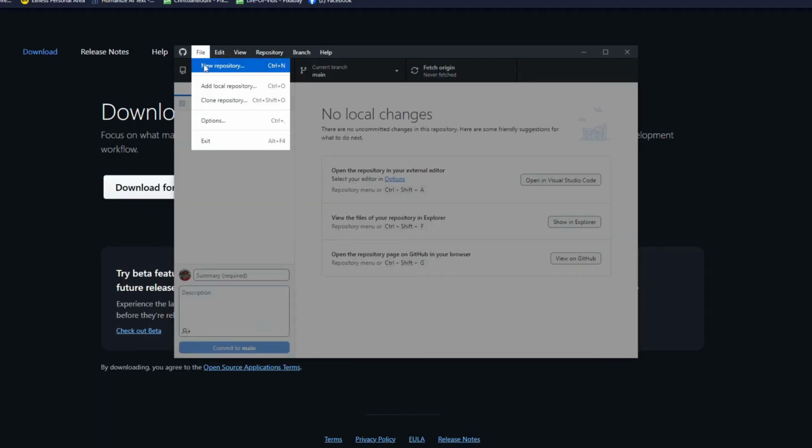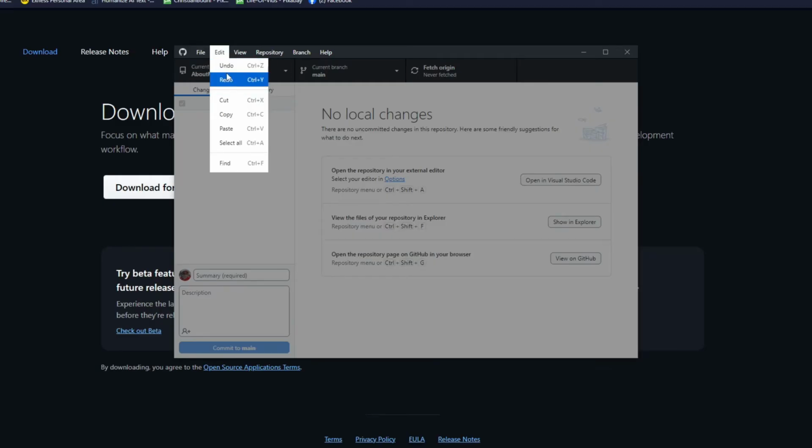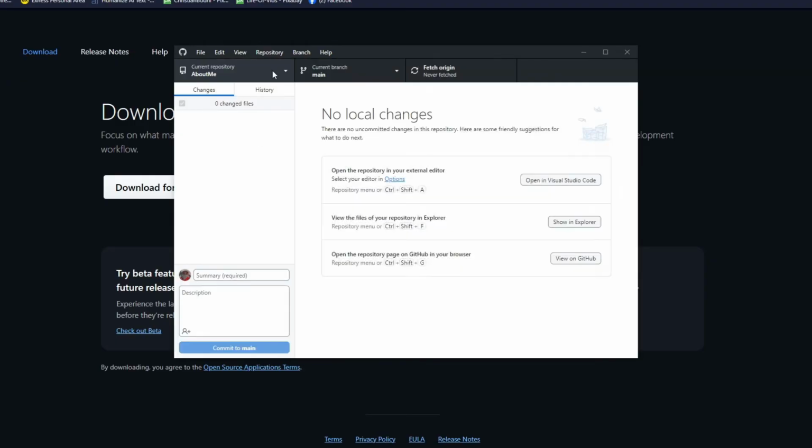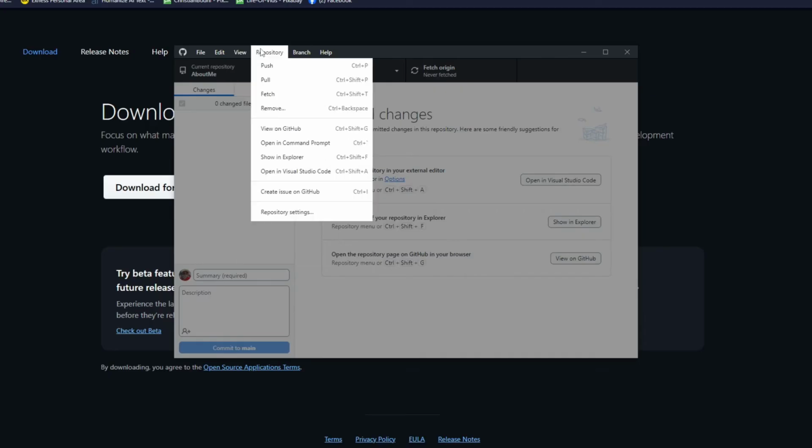the File section to create a new repository, add local repository, clone repository. You can click on the Edit button to undo, redo, cut, copy, paste, and select all. We also have the view option right here where you can toggle into full screen. You can reset your zoom in, zoom out, your changes, history, repository list, and more. If you want to go back to your own repository list, just click on the repository button. In here, we also have our own repository tab on which we can push, pull, fetch, remove, view on GitHub, open in command prompt, and more.